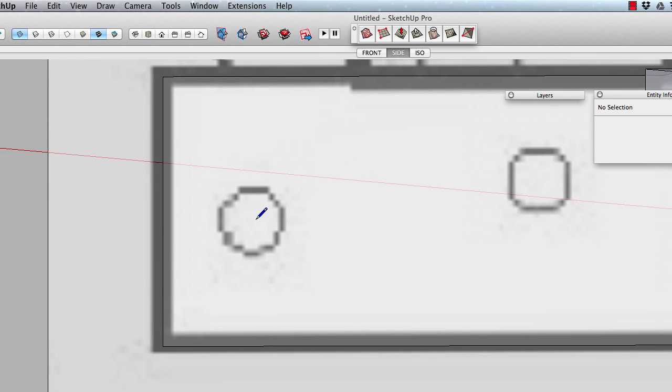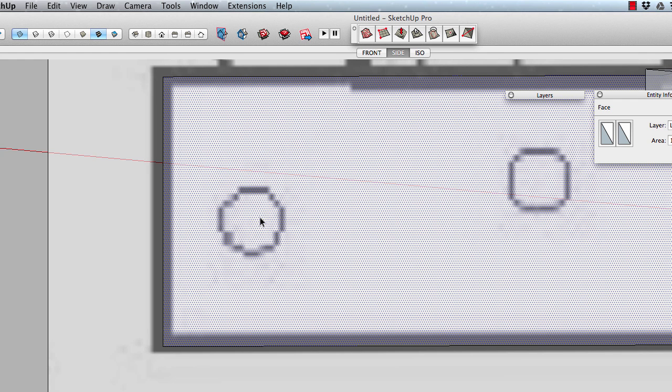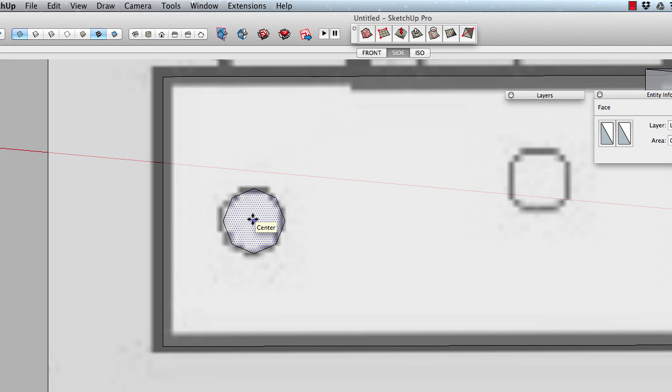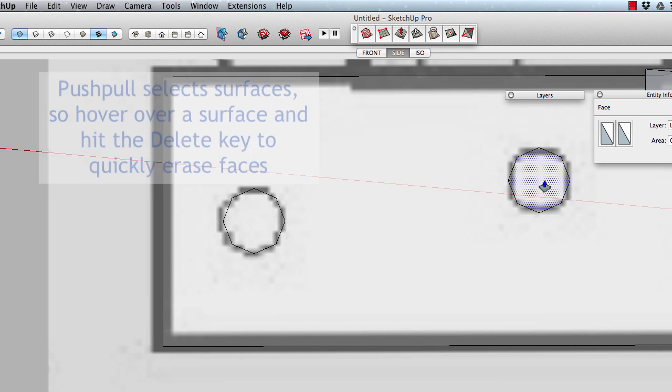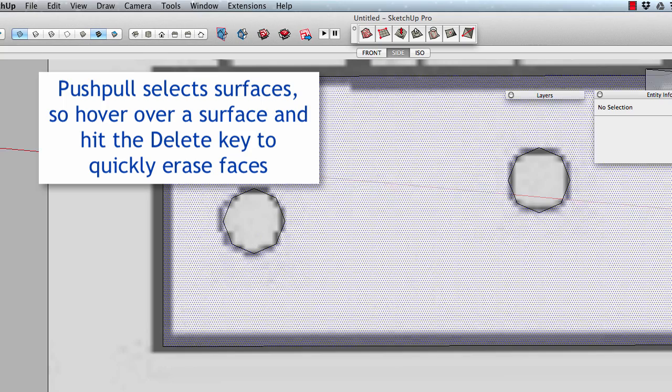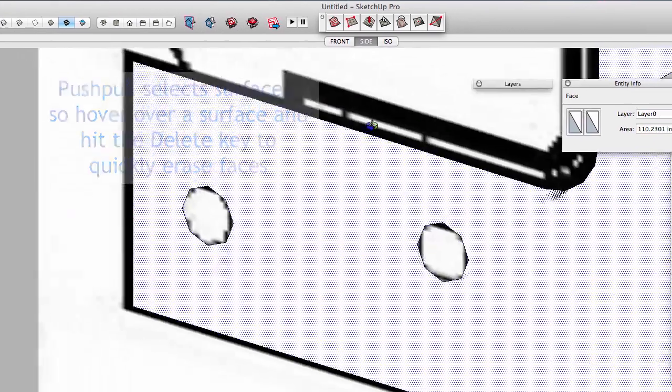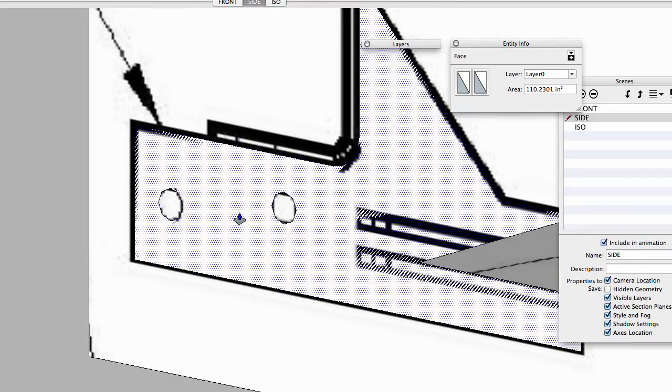Draw the circle on, C, still 8-sided, that's good. Click to place it, and let's check it. Come on, C for the circle. There we go. I don't know why it disappeared. And we'll make a copy of that to this hole. P to push pull, and then just tap the delete key to delete those circles out. Turn off transparency. We're ready to make the bracket.